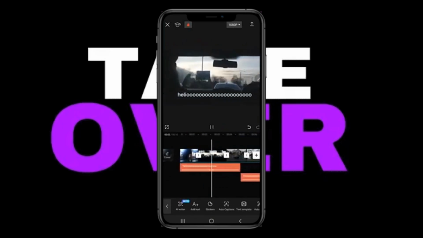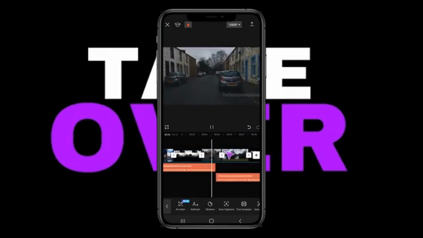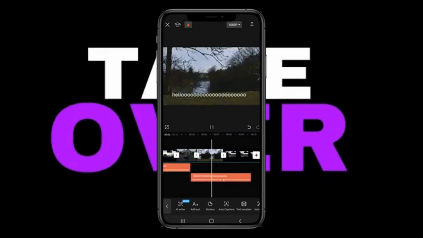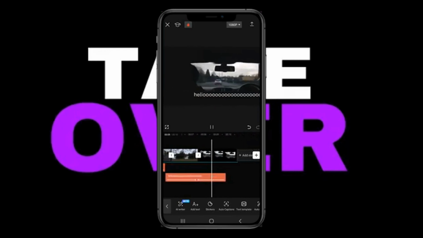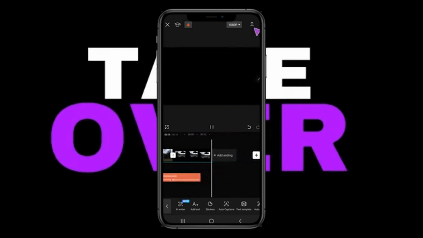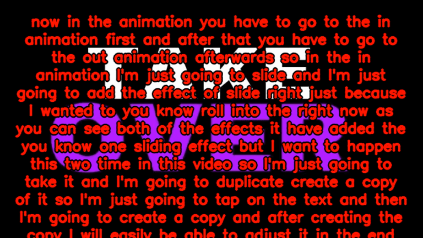I'm going to tap on the text and then create a copy, and after creating the copy I will easily be able to adjust it at the end. Now I will have a rolling text two times in one video. As you can see, it is rolling the first time, and then it is rolling the second time. So that's pretty much it.